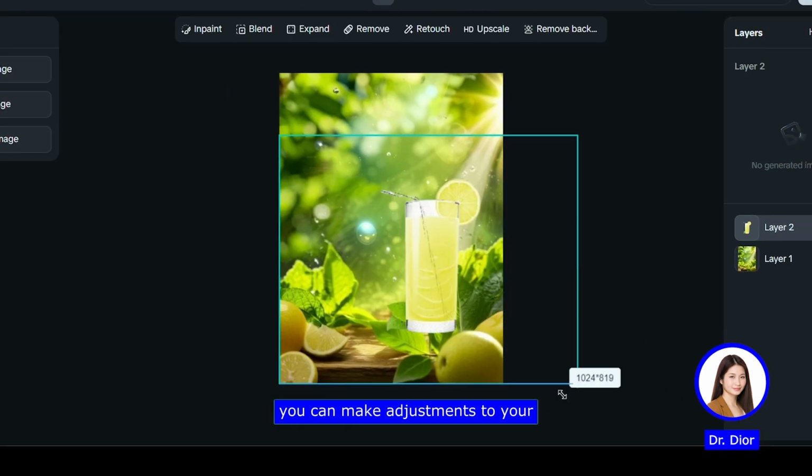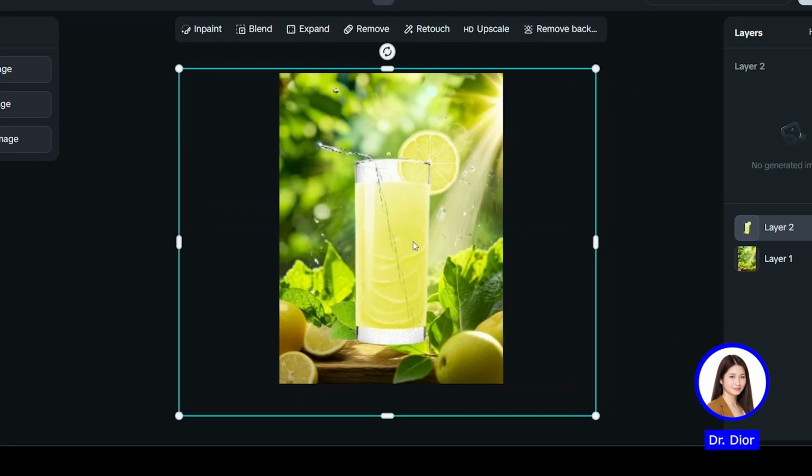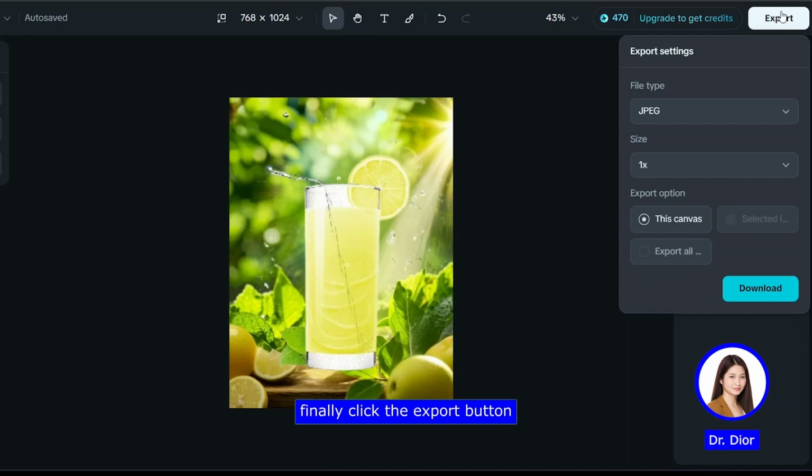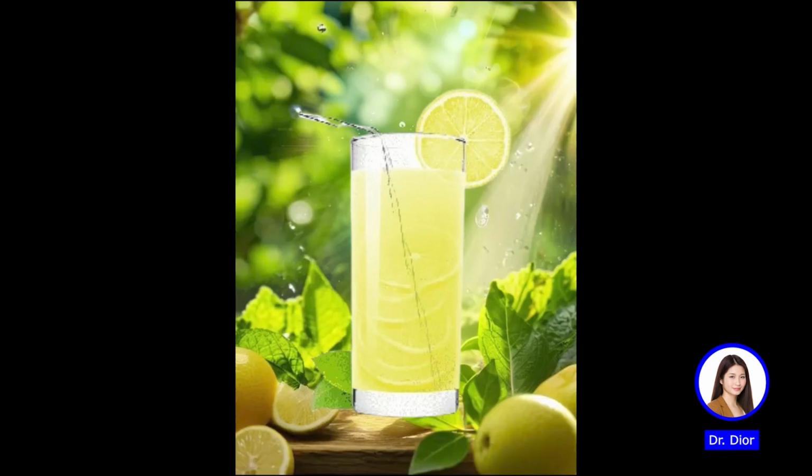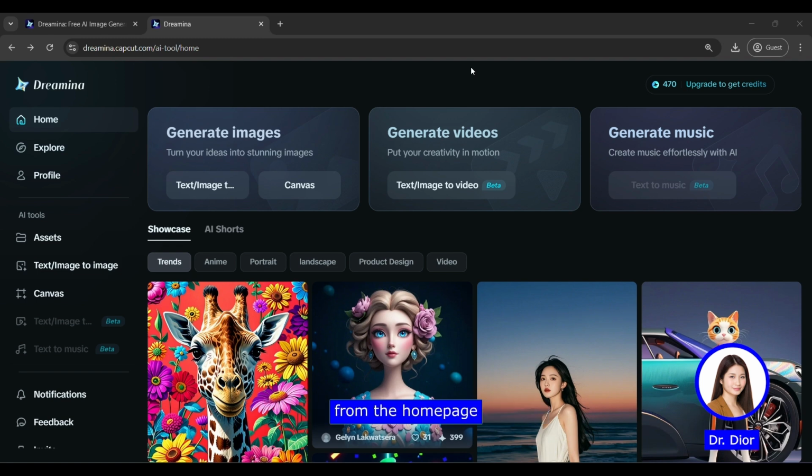You can make adjustments to your image to match the design. Finally, click the Export button, select the file type, size, and export option, and click Download to save your image to your local computer. Now let's create an ice cream building from the home page.